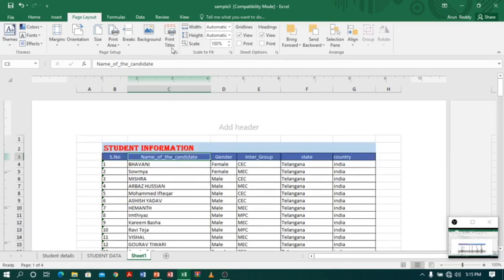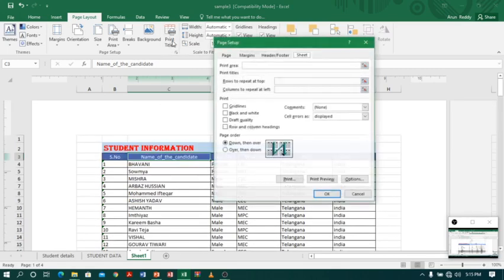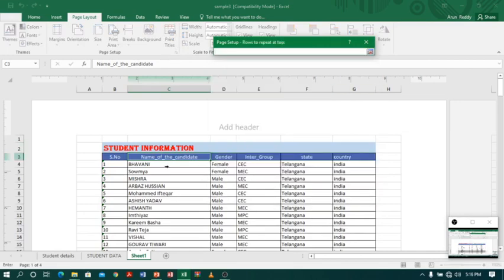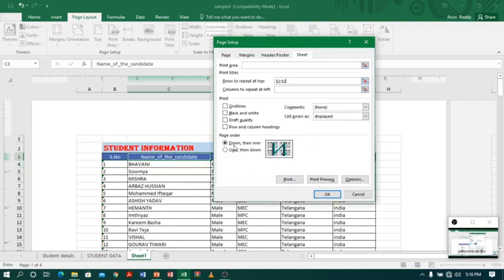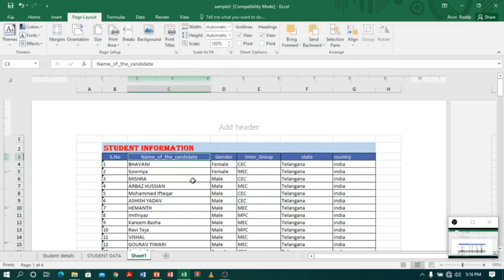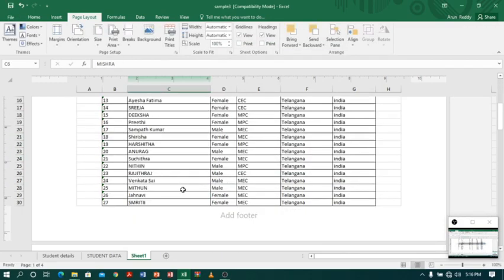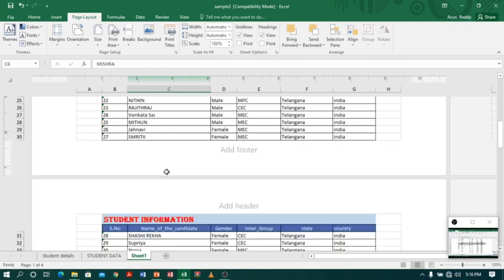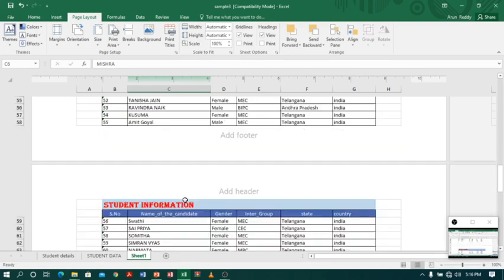So for that I will click on print titles. I will select the rows to repeat at top, select both the rows, go to the page setup and click OK. Nice. Let me check once. See, you can see here the table heading and column heading appear on every page.